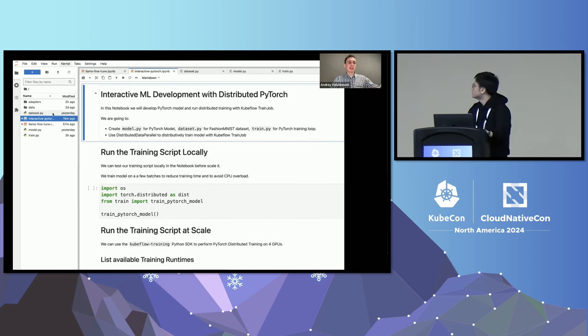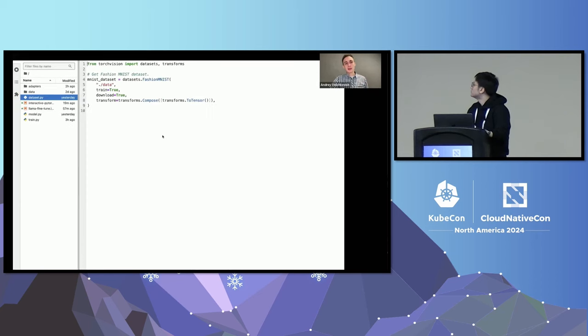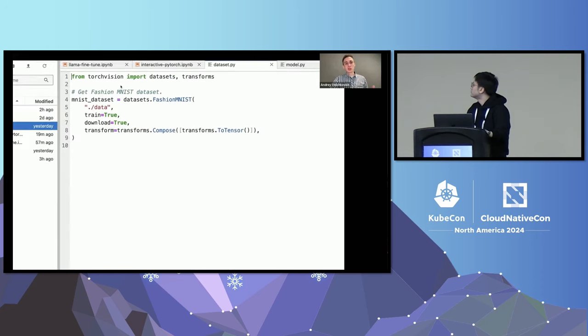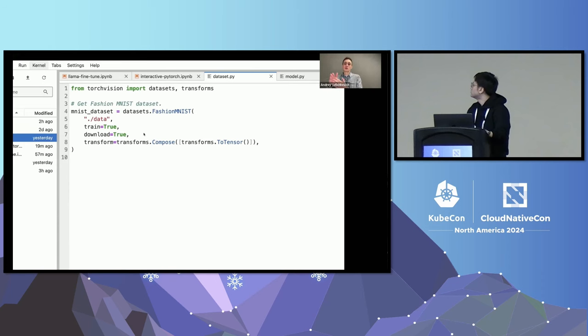As we can see on the left side, I have my workspace with multiple Python files. The first file is called dataset.py. This file contains the configuration for my dataset. Here I'm just using the open source Fashion MNIST dataset, and I'm converting my images to tensors before I can use them in my training code.